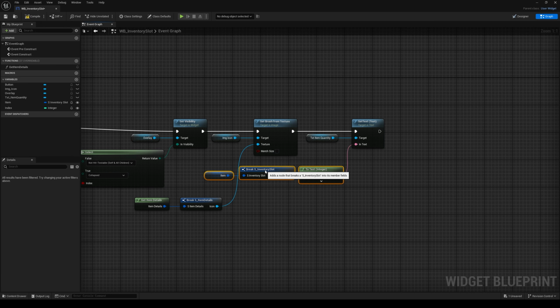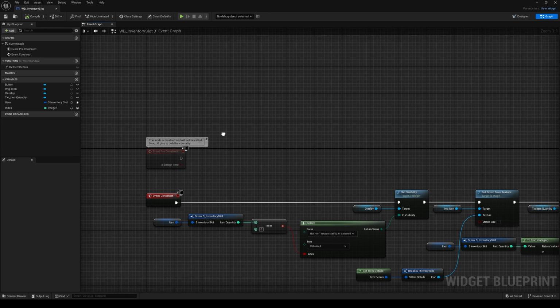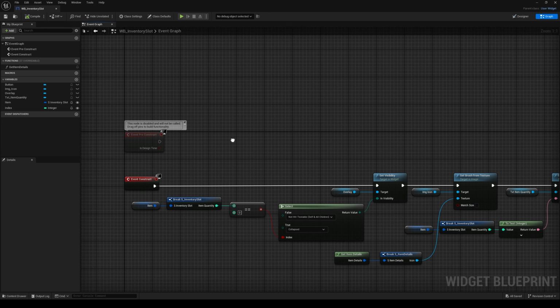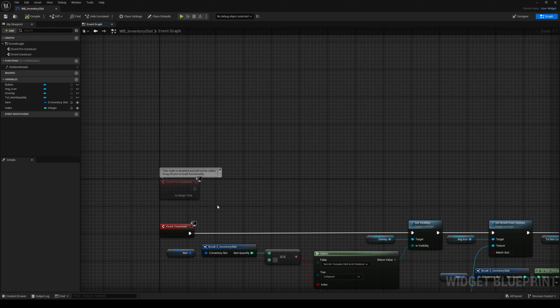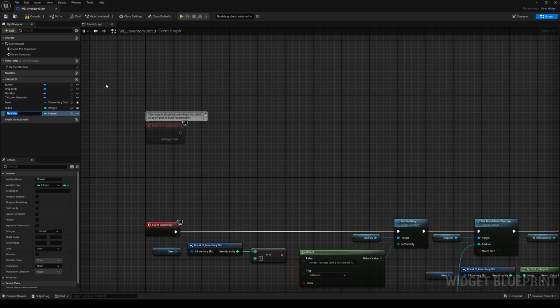And there we go. That's all we gotta do. So let's compile and save it. And just before we actually leave, we will need to have a scalable icon for later. So what we can do, we can use the event preconstruct to create another variable, custom size.